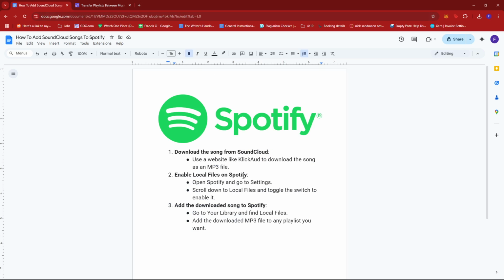An alternative method is to download the song from SoundCloud. So use a website like ClickOdd to download the song as an MP3 file. Then, enable local files on Spotify. So just open Spotify and go to Settings, scroll down to Local Files and toggle the switch to enable it.